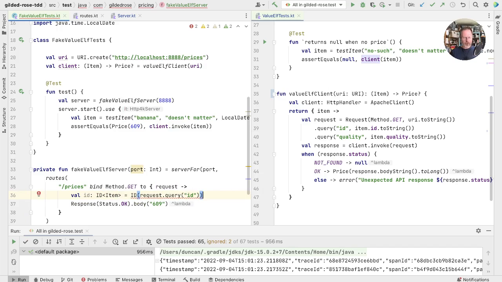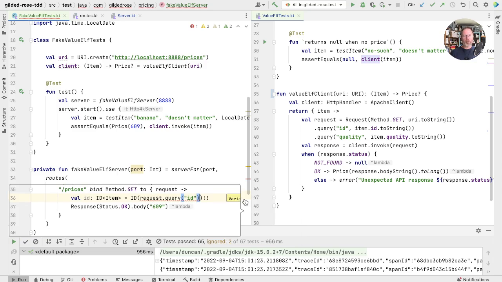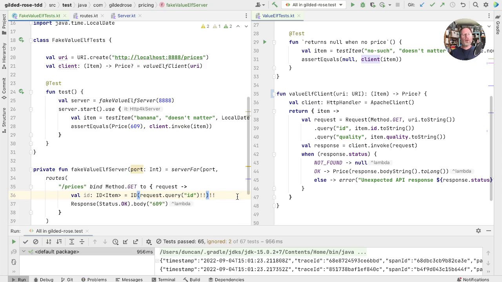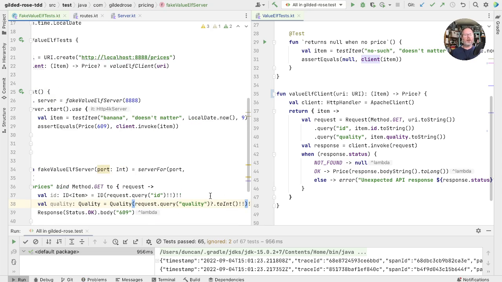And that's nullable, so for now we'll just double bang it. This is also nullable, so we'll double bang that as well. We also want the quality, which is going to be a quality, and that wants to be a quality from the request's query of quality. Now then, that might be null, and that nastiness will get us running, at least for now.